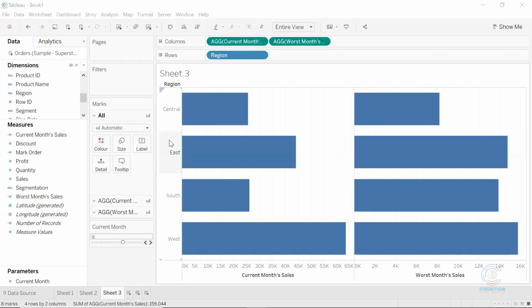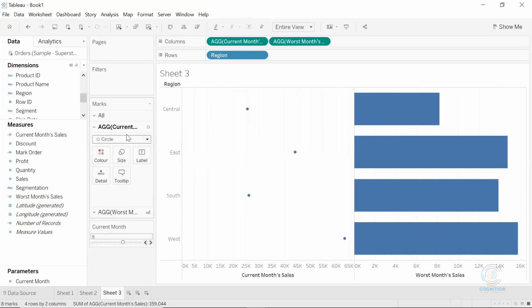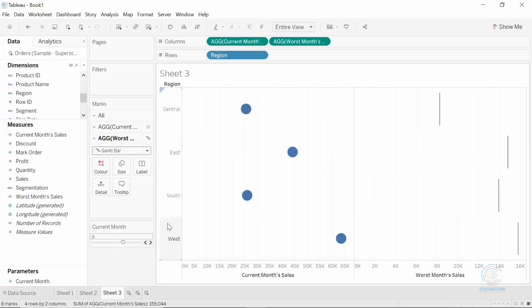Once we get these two values, let's make this part, the current month sales, as circle. Let's increase the size. This is my current month sales, and this one, let's make it as Gantt. After that, I will create another calculated field, which is period over period sales. To create that period over period sales, I will create a calculated field.